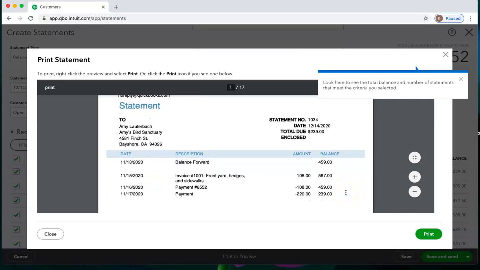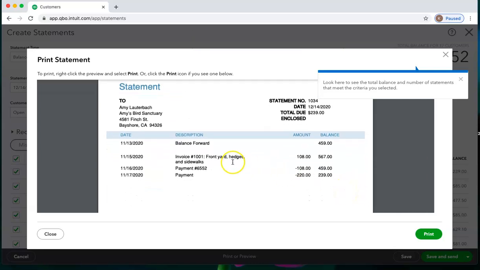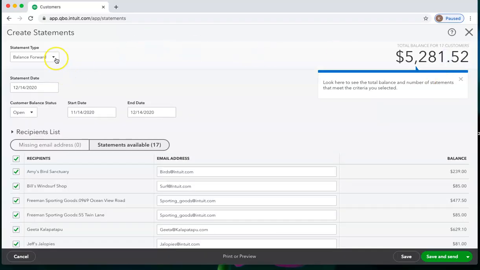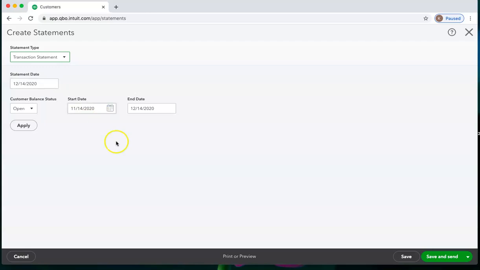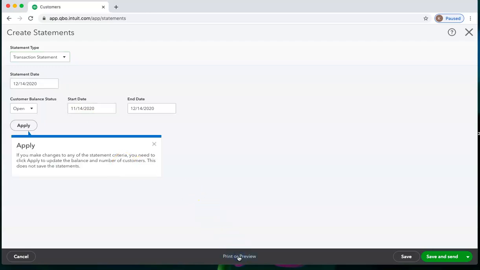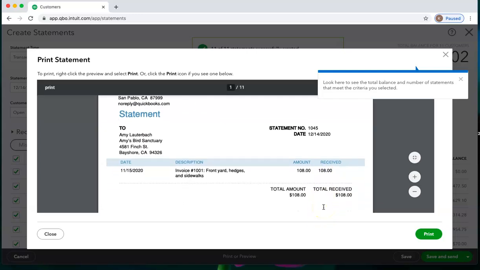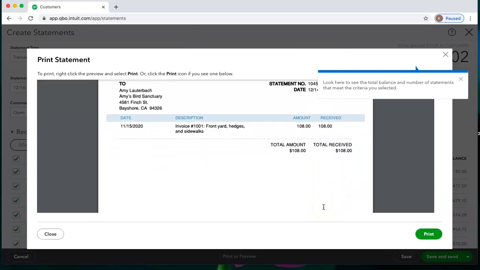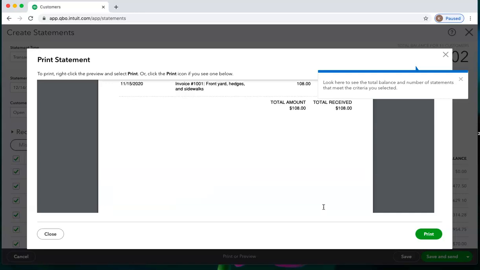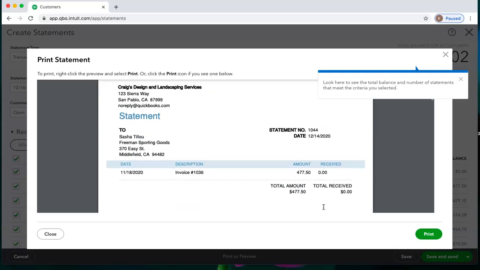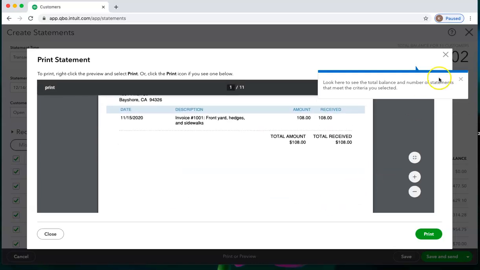Balance forward says balance forward and includes the invoices and the payments that have been received. You may like that one the best. And let's look at transaction statement. And here is the transaction statement. Does not have at the bottom how long the invoice has been outstanding. You may prefer that one.